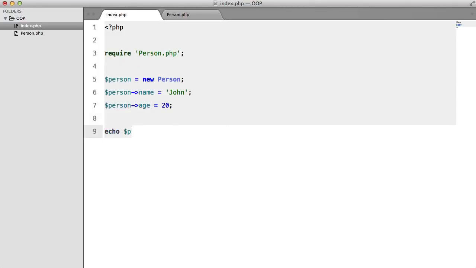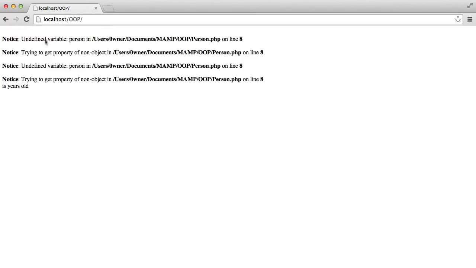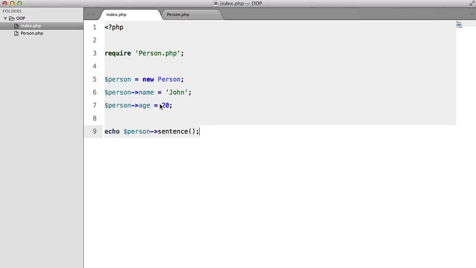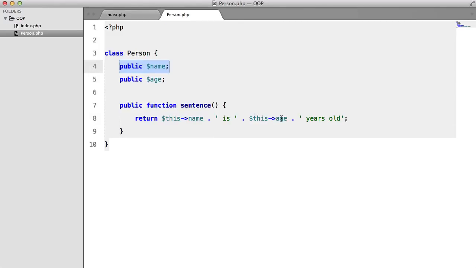And then we can just say echo $person->sentence(). And hopefully, okay, here we need to change this $person variable to $this. And basically what this means is this current instance. So it's going to return this property here, which we actually set in here, and the same with age. So now if we refresh, we get John is 20 years old, just like before.